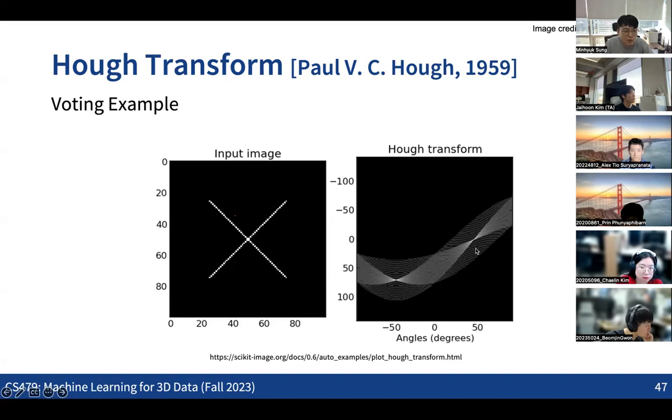And once we have all the votes, we just need to see where the votes in the line parameter space are concentrated. So what's the peak point of the votes? That's what we are doing in the Hough transform. Is this clear? The idea of the voting?